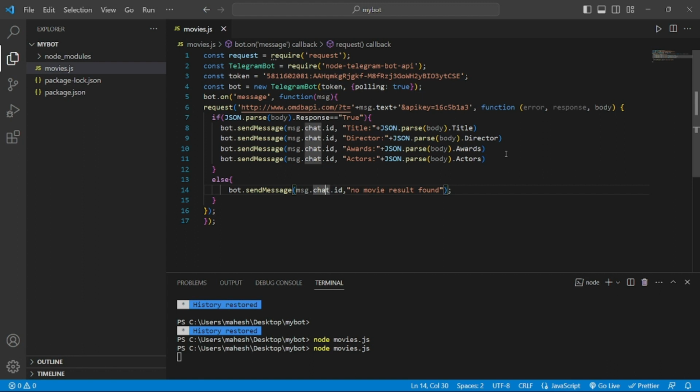key. The callback function for the request function is executed once the API response is received. It checks if the response indicates that a valid movie was found. If a valid movie was found, the bot sends a separate Telegram message with details about the title, director, awards, and the actors. If no movie is found, the bot sends a message that no movie result was found.